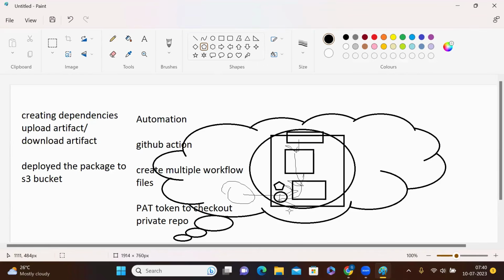Be writing a lambda function in Python. That lambda function will trigger every time a new war file is deployed to the S3. And whatever war file it gets, it will deploy it to the application server, which is maintained through the auto scaling group.